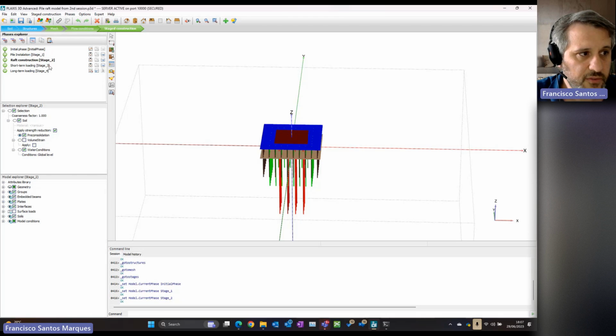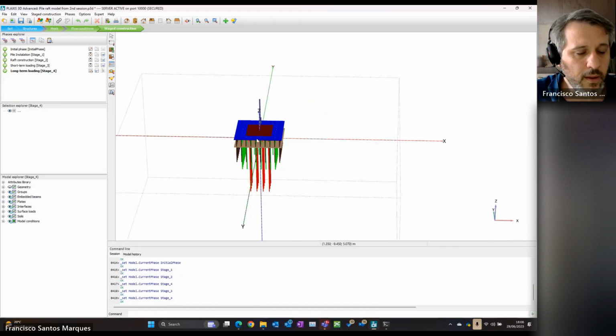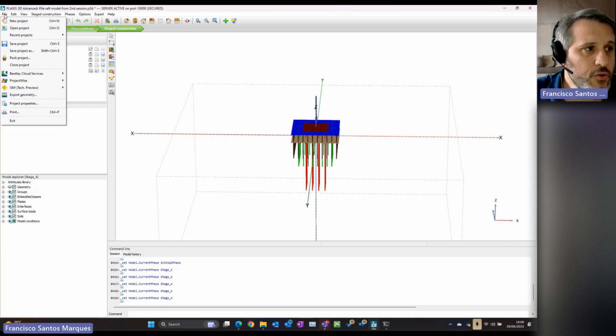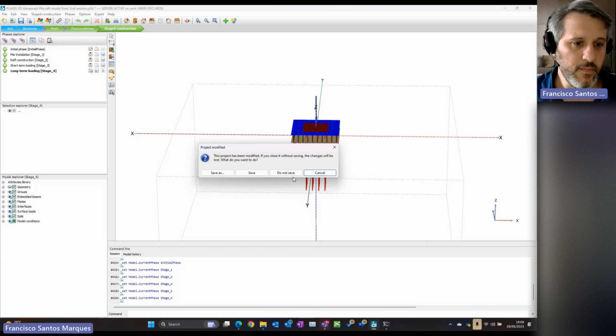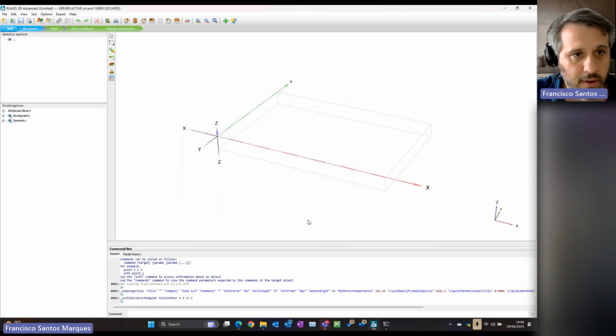Then we construct a raft, short-term loading in which we apply a certain load, more load on the core, of course, and then a long-term. This could be done manually, of course, but what I'm going to show you today is how to set up this model without pressing any button in Plaxis. It's done essentially by doing everything with Python commands, okay?